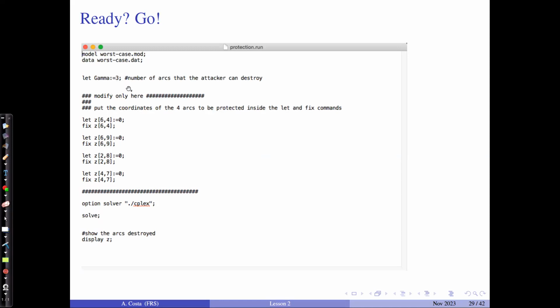Gamma is 3, the number of arcs that the attacker can destroy, as before. It still can destroy 3, but you can fortify 4. How do you fortify an arc? Basically, you have variable z. Remember the variable z, that is what the attacker can do? z equal to 1 means I destroy. We are basically fixing those to 0. So for every arc that you want to fortify, in this case we have 4 of them, we are fixing the variable z to 0, meaning the optimization cannot touch this number. It's 0 and it cannot be 1. This arc cannot be destroyed.